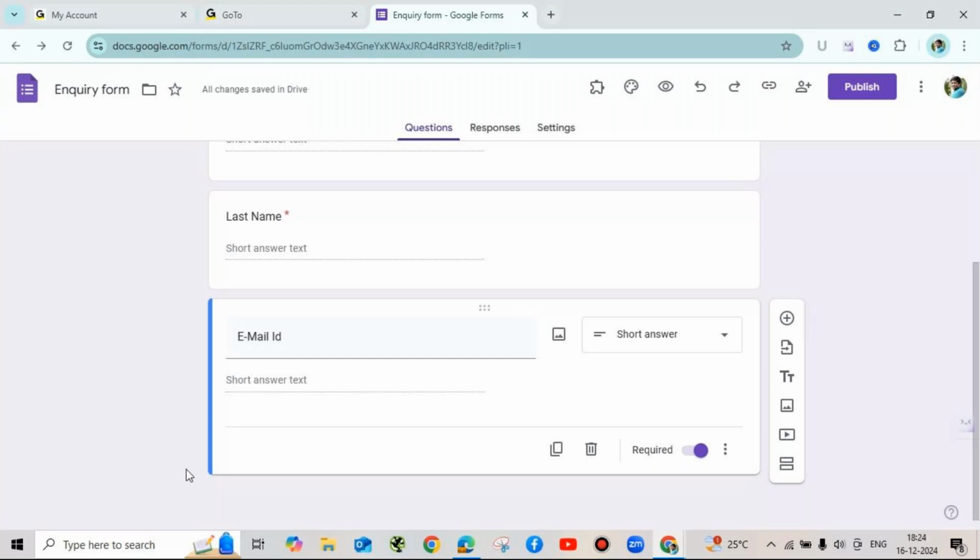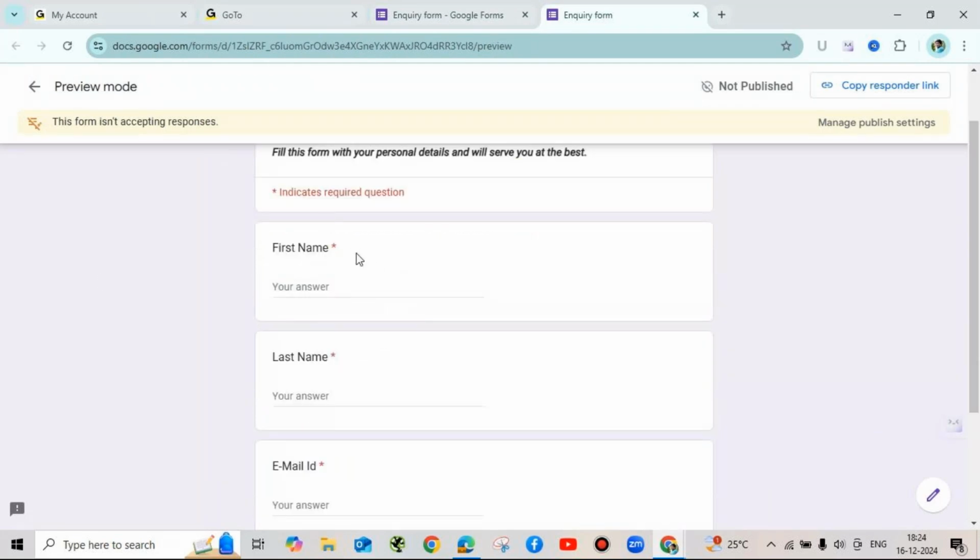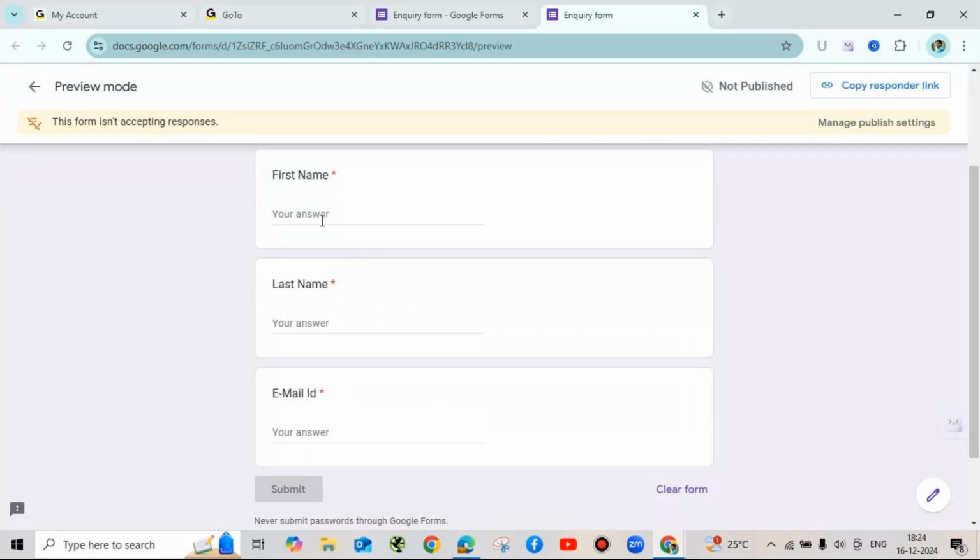Now, suppose I want to check whether the form will get filled up even without giving the at the rate. You can see there is an option called preview. You can click on the preview option and check by filling this form whether it is accepting or not. So let me see.